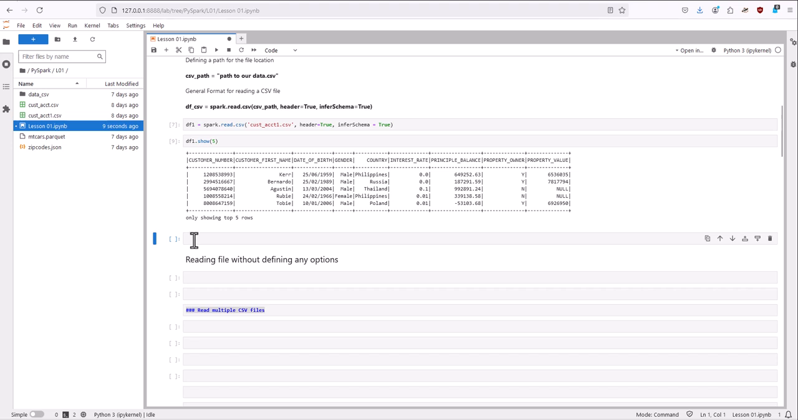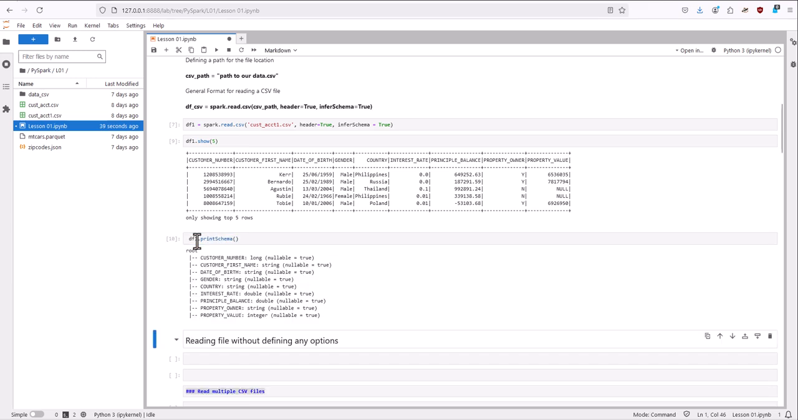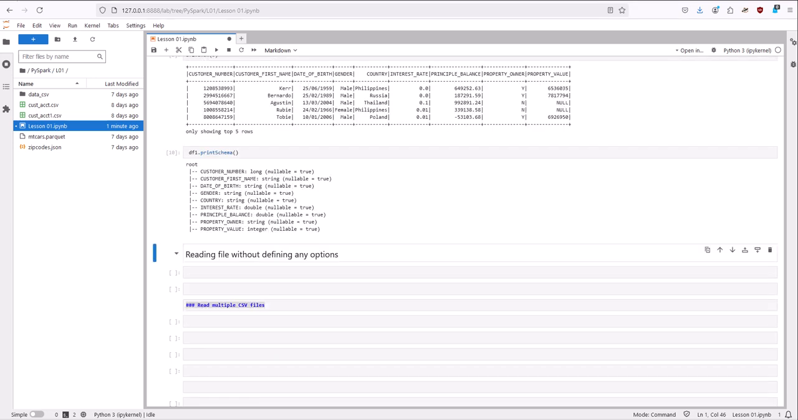Similarly, we can use the printSchema method to see the schema of this data frame. As you can see, some of these data types are not exactly correct. For example, date of birth is considered as a string and property owner also taken as string, but we may change it to boolean. We will see later on, or maybe in another video, how we can change the data type. Now the question is what will happen when we load the CSV without specifying any of the options. So Spark assumes the defaults, which might work for a basic file but can get messy.